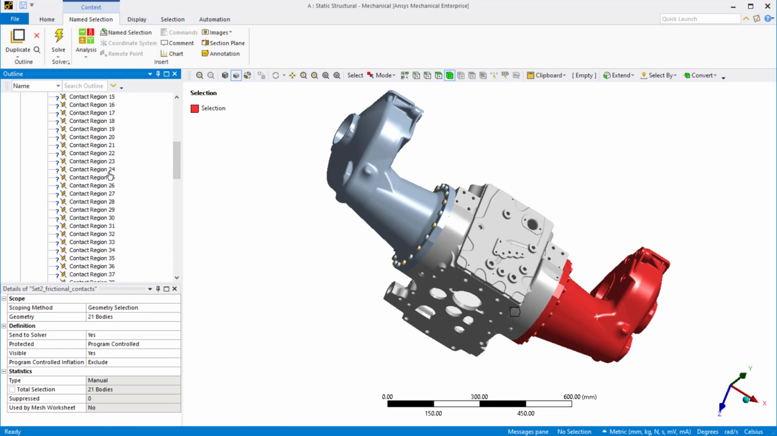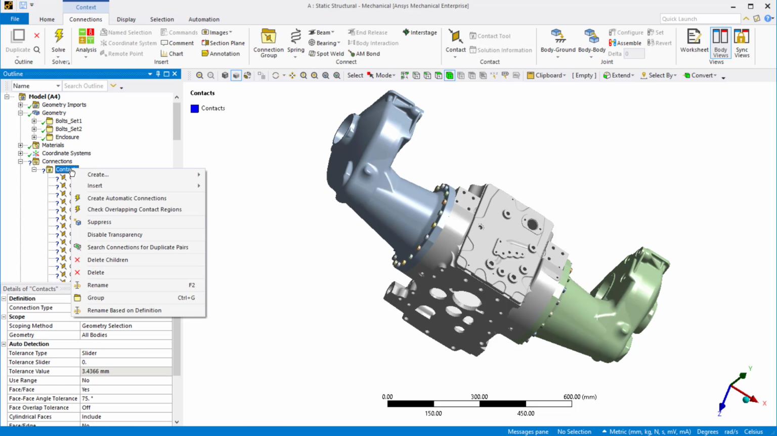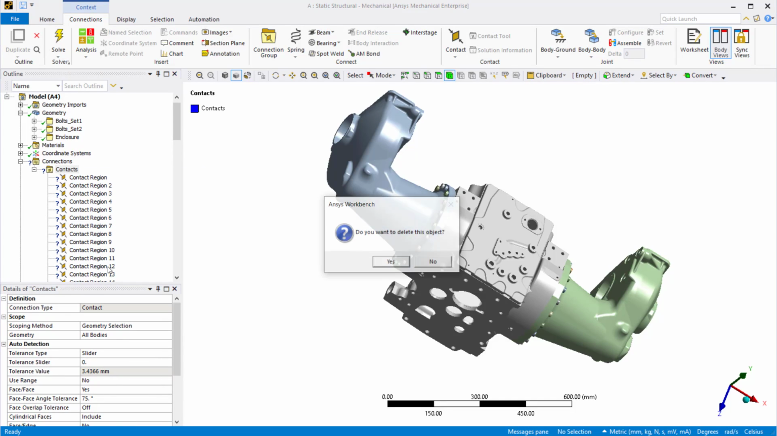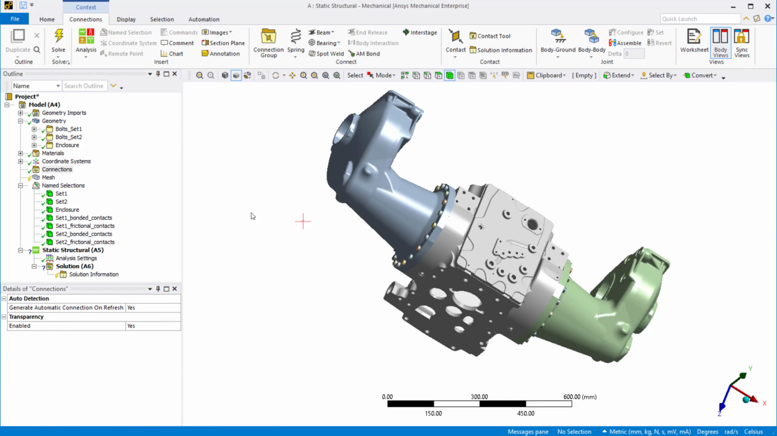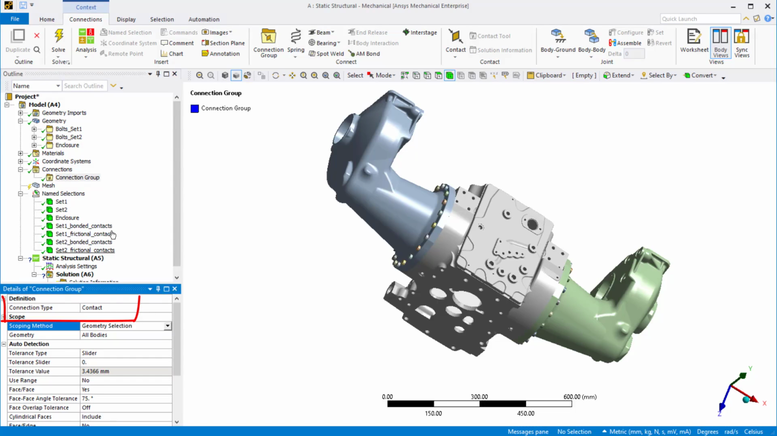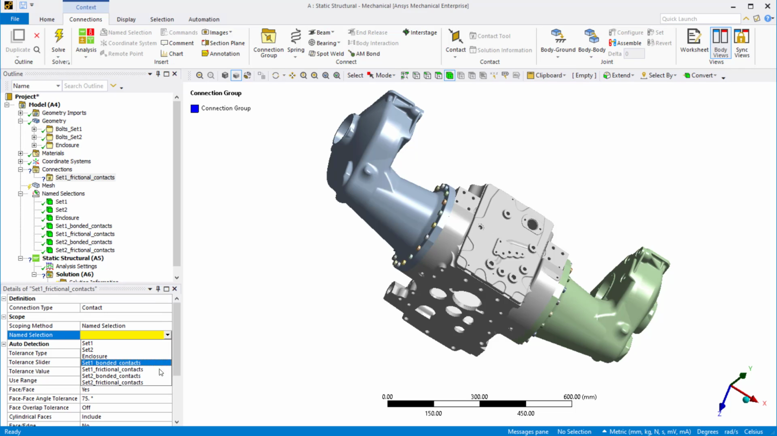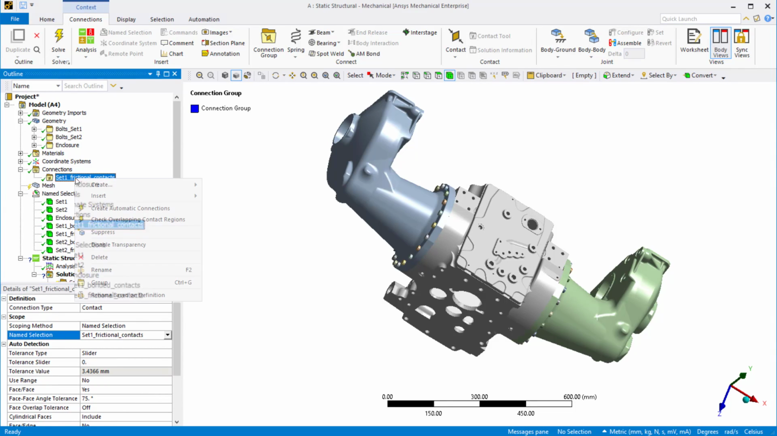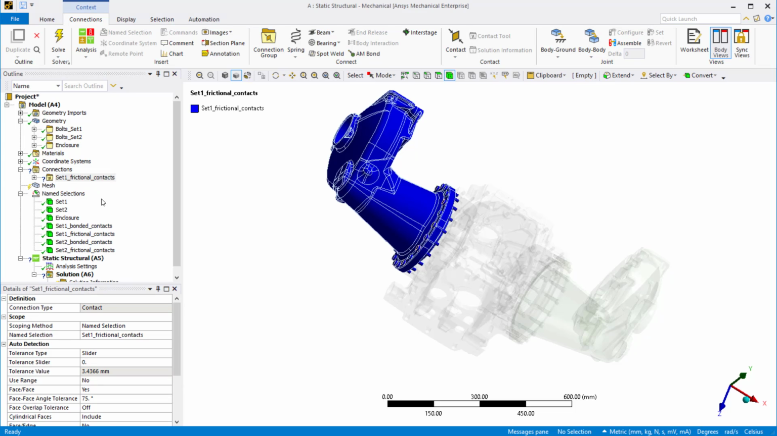So let's go ahead and delete all these contacts and instead we'll use the same feature in a more controlled fashion. Create a new connection group by right mouse click on connections and change the group type to contacts. Right-click and rename this group as Set 1 Frictional Contact so it is easily identifiable in the model tree. Change the scoping to Name Selections and pick the name selection Set 1 Frictional Contact. By doing so, we are limiting the auto contact generation to only within these parts. Right-click and select Create Automatic Connections.